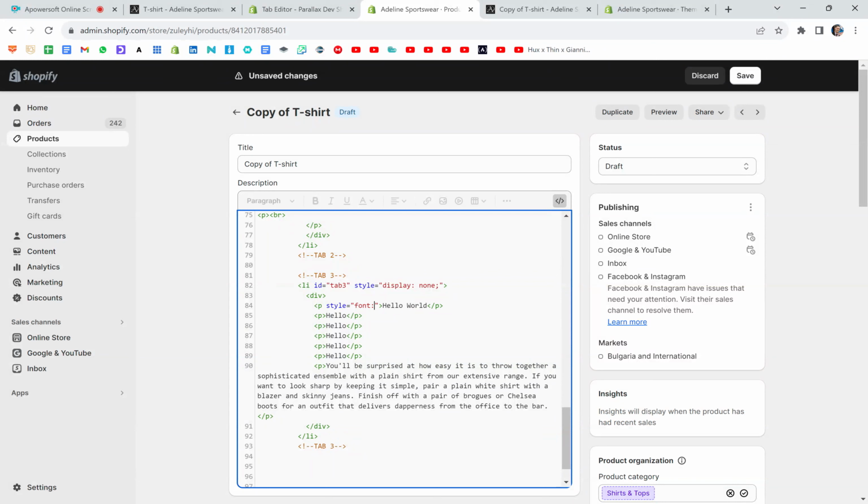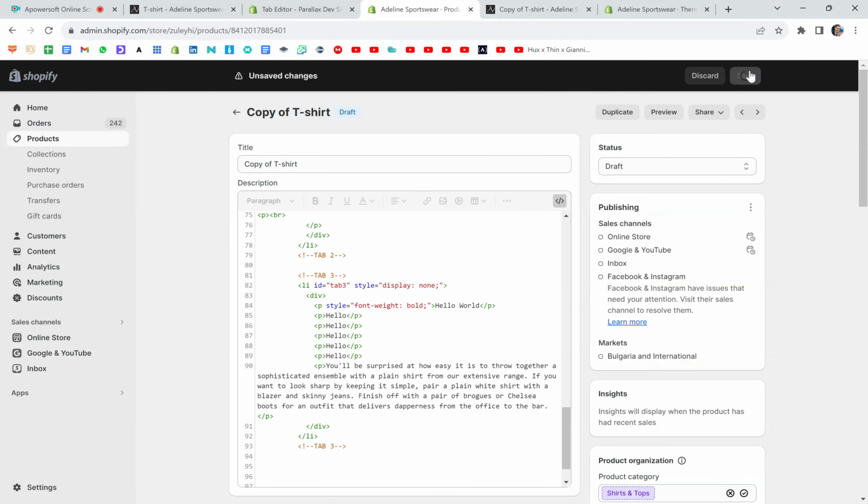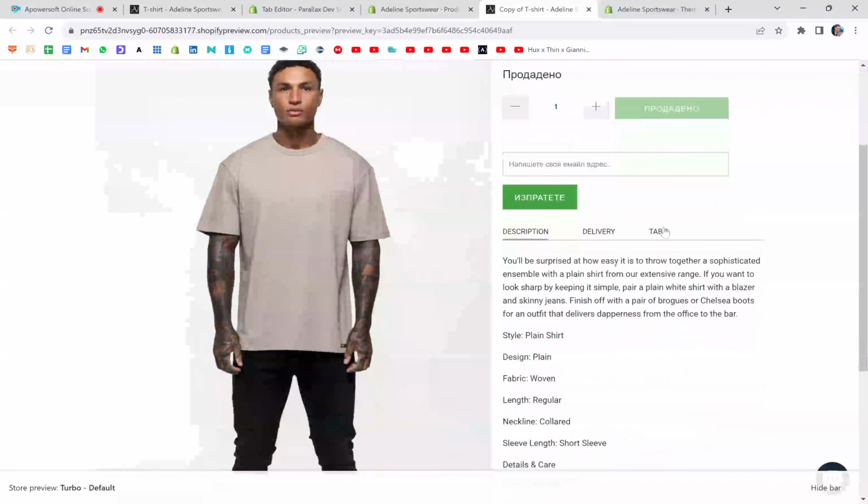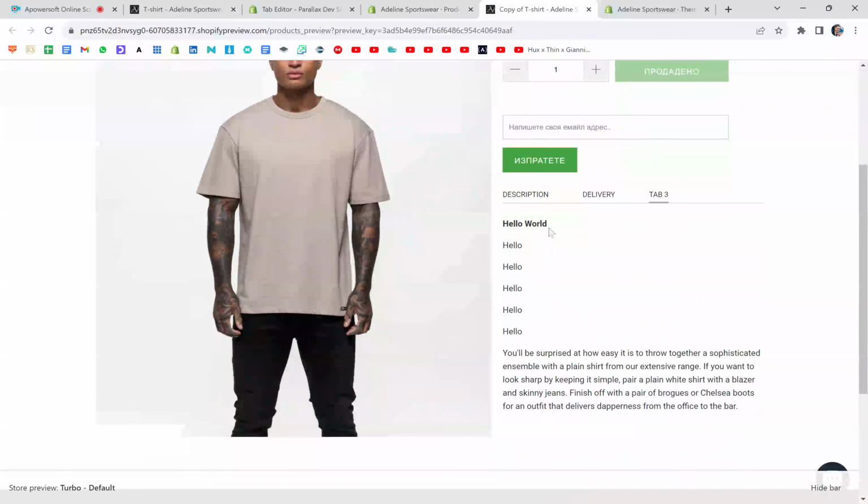Font style, font weight. Sorry, my bad. Bold. There we go. Font weight, save. Let's exit this. Let's preview it just to see what happened. Tab 3, and as you can see, we just made this text bold.